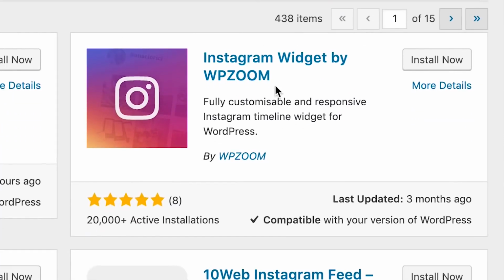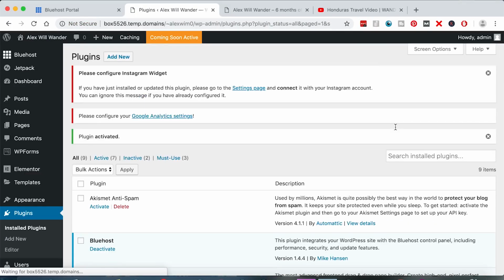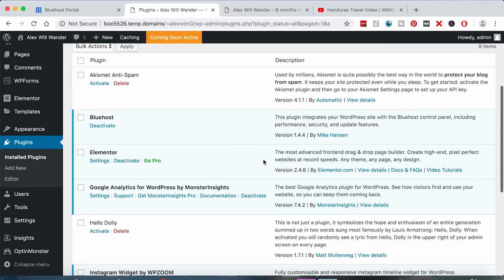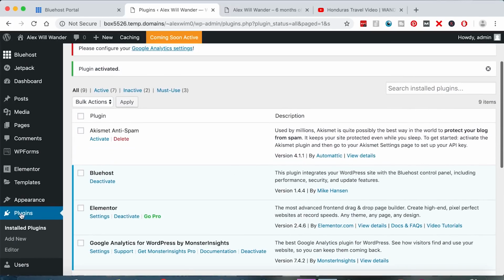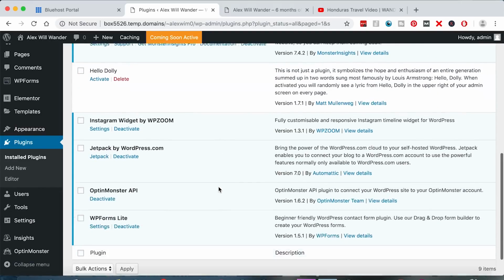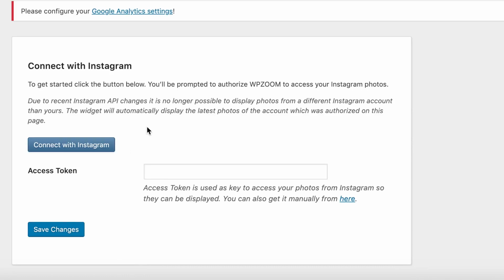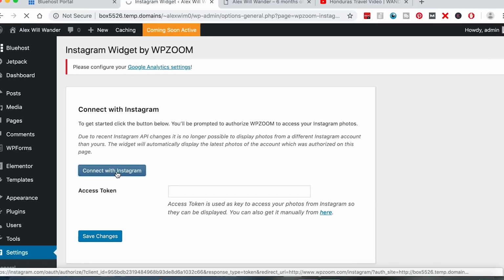Now, I've used this one before. This is a good widget, so let's install this now and hit activate. Okay, great. So in your plugins, if you ever click plugins, you're going to see all of your installed plugins over here. And we'll hit settings for Instagram widget. And we're going to connect our Instagram.